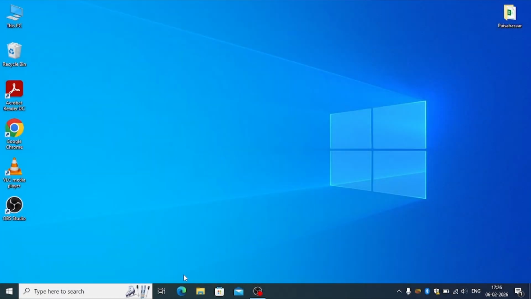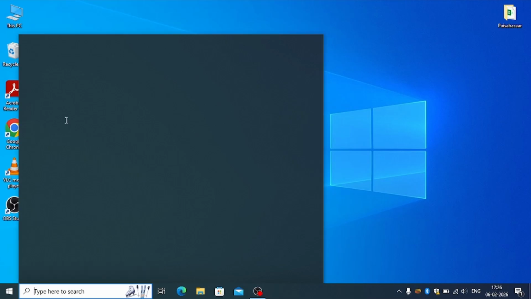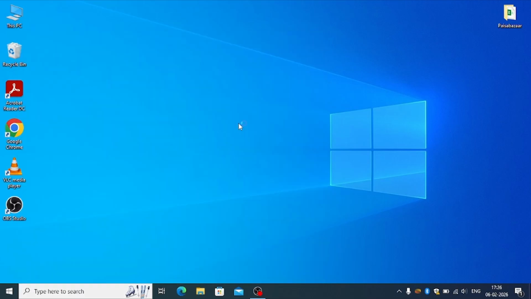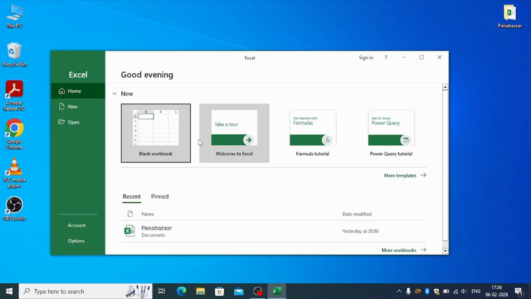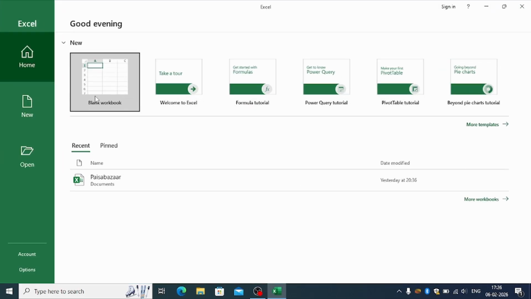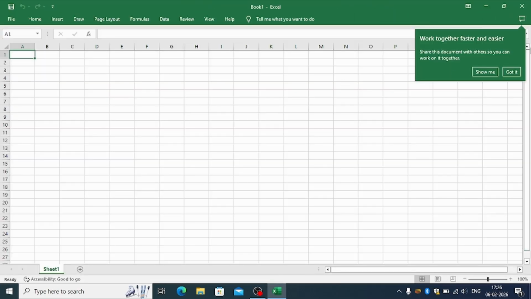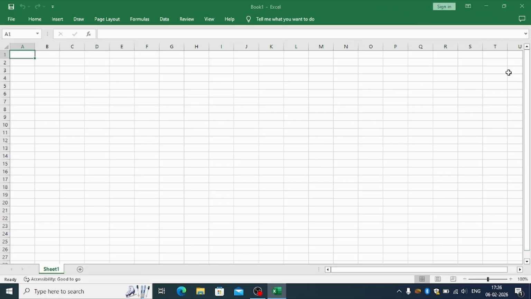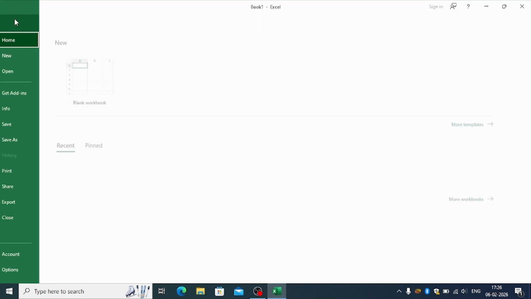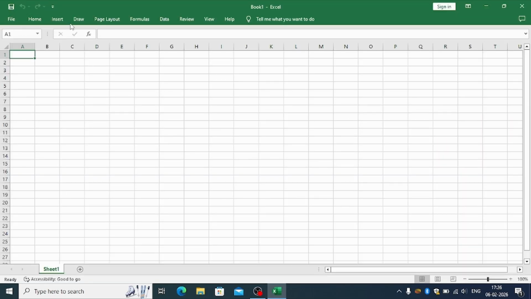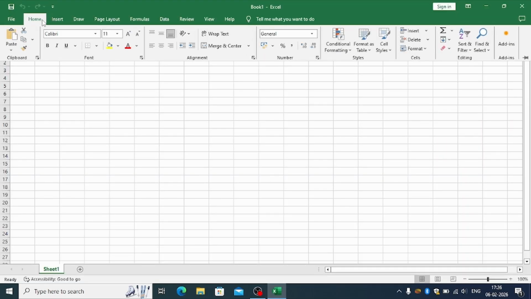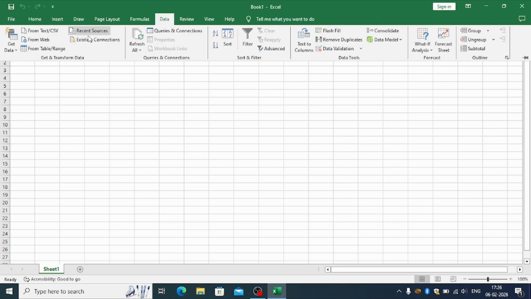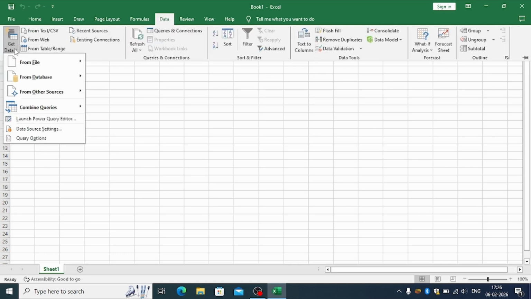Let's go. Let's start our project. So first, opening Excel, maximize it, and take a new workbook. Got it. After that, go to Data and click Get Data.